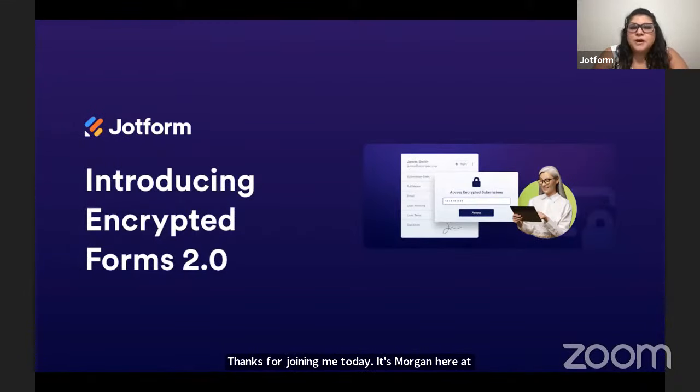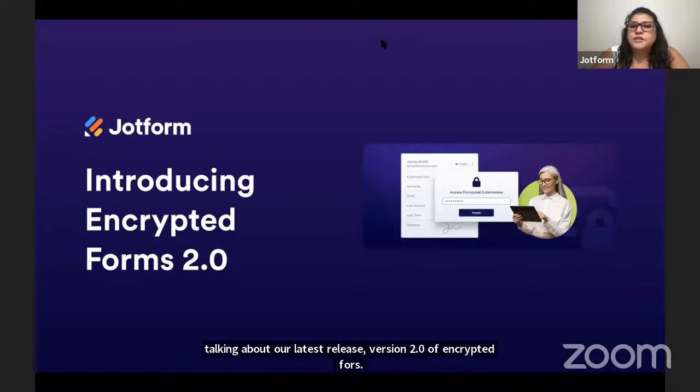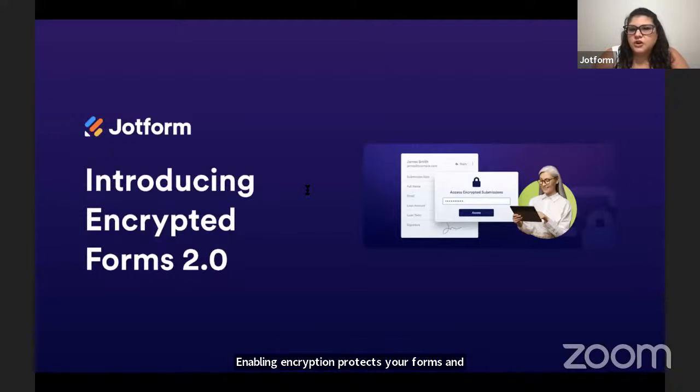Welcome to today's webinar, where I'm going to be talking about our latest release, version 2.0 of Encrypted Forms. Enabling encryption protects your forms and data, and with this release, we've improved the level of security and the ease of use. In our session today, I'm going to be talking a bit about why security matters. I'll be walking you through a demo of how to enable Encrypted Forms 2.0. And of course, we have some time for questions at the end.